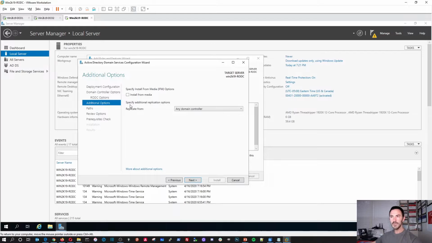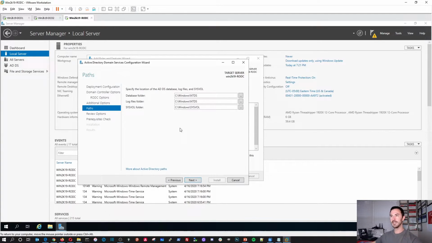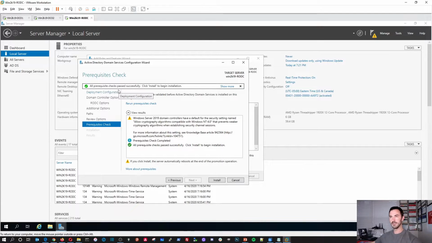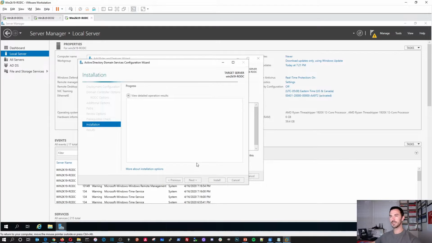Where do we want the RODC to replicate from? We have two domain controllers, DC1 and DC2. I'm just going to put any. Hit next. It's fine. Next. Let it do its thing. Once this is done, all the prerequisites passed successfully. That was pretty quick. Hit next, install, whatever it said. Had a long day. We'll give this a minute to do its thing.